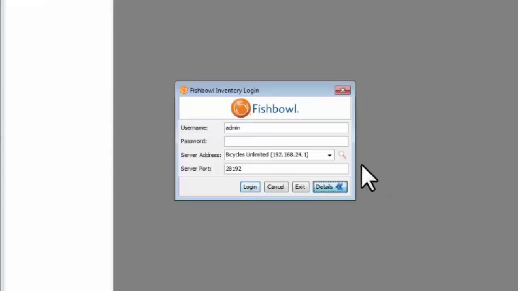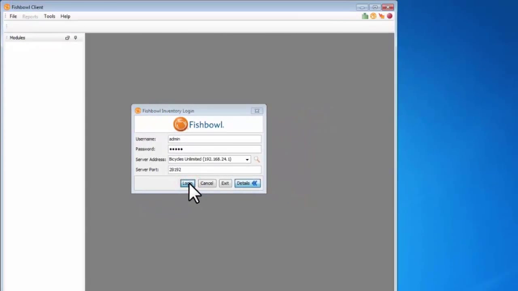Now the default username and password is admin, so admin for the username, admin for the password. So I'm going to go ahead and type my username and password in, and then we'll go ahead and click login and get into Fishbowl.